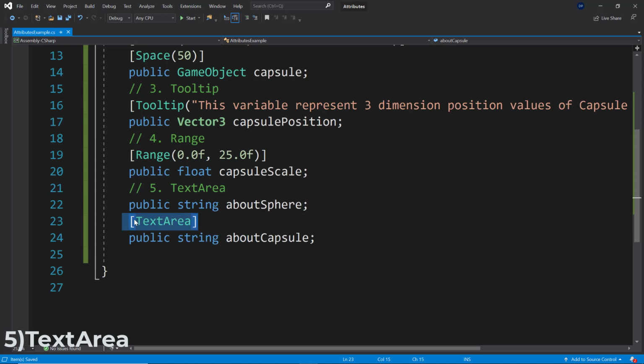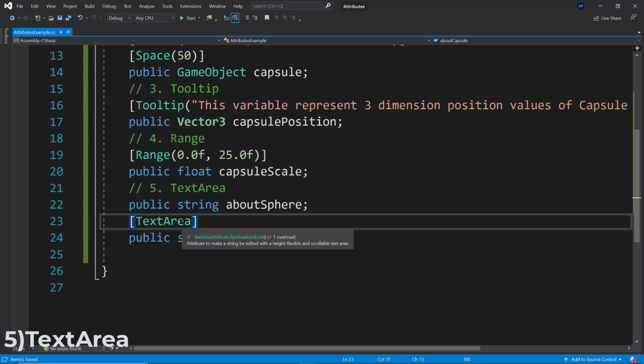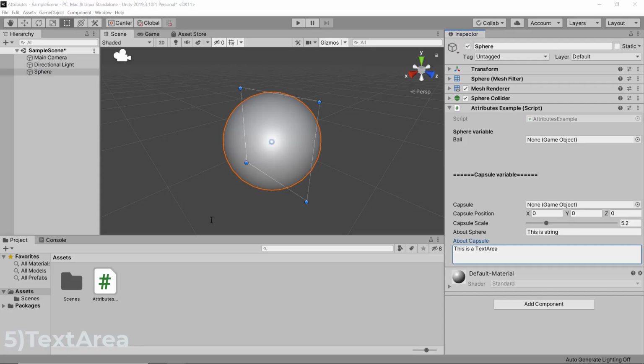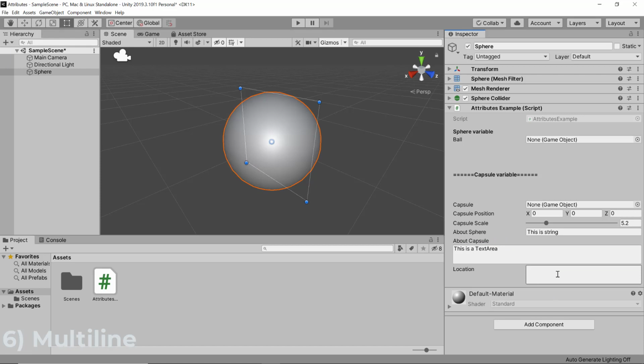In order to create a text area, you simply need to use the text area attribute, as you can see here, within squared brackets. Now, what if you want to have a lot more text than just this? What if you want to have many lines in here? Then you can use the multi-line attribute. So now you might wonder, what's the difference between the two?